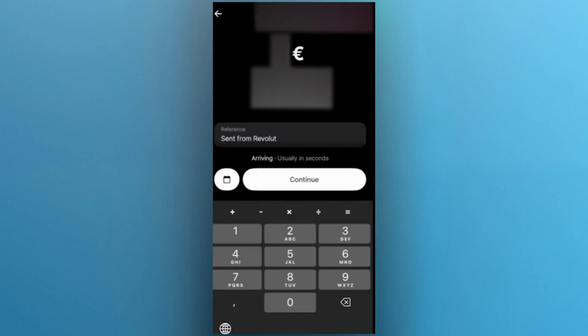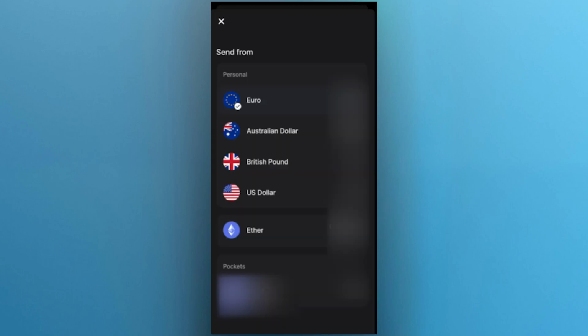On the next page, it is going to ask you how much would you like to withdraw. So, just add the amount that you would like to withdraw, then select the account that you would like to withdraw from. So if you have multiple currency accounts, select the one that you would like to withdraw from. And at last, if you want, you can also write a reference once everything looks right.